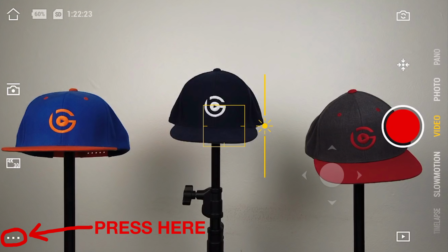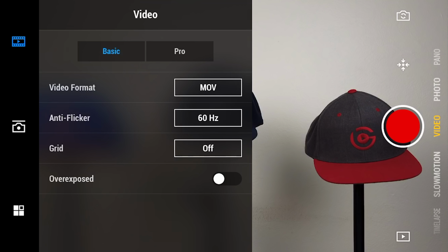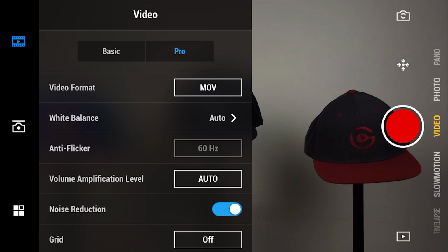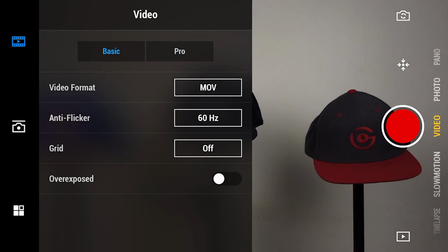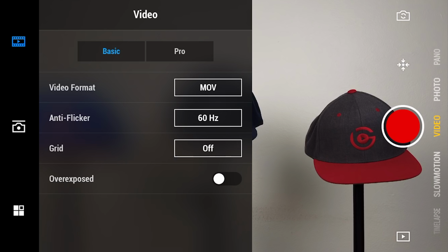In the lower left hand side, those 3 dots, you have 2 different types of shooter. Whether you're just an amateur or a hobbyist, you can go to basic mode. If you're a professional, you can move to pro. So let's talk about basic. In basic, you can shoot in 2 different formats, MOV or MP4. MOV is more geared towards Apple or Mac users. MP4 is more geared towards PC or just any computer in general. We're gonna leave it on MOV because I have an Apple computer.